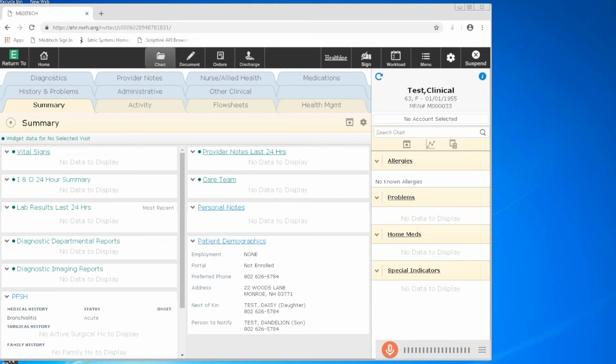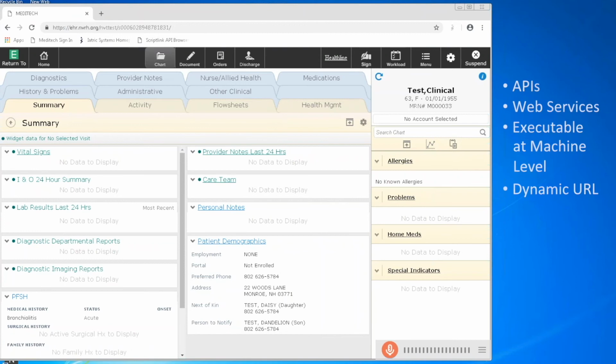Third-party vendor integration using Flex Button technology can be achieved by the use of any of the following: API, web services, an executable invoked at the machine level, or by creation of a dynamic URL to pass user and patient context.